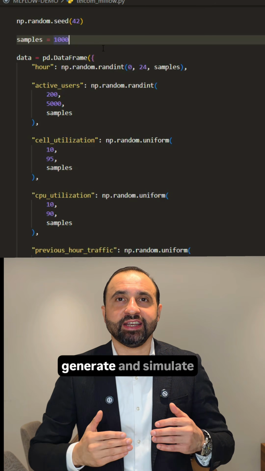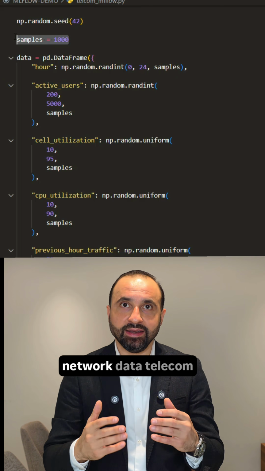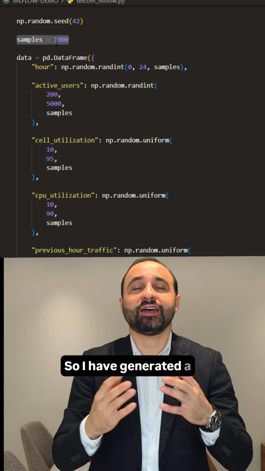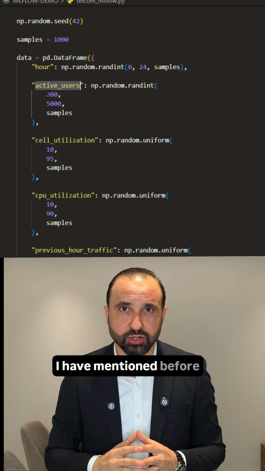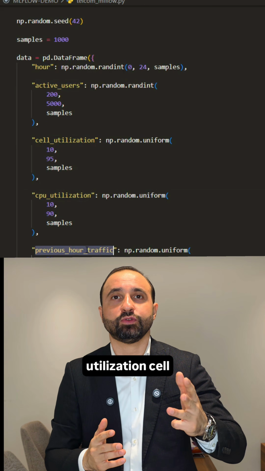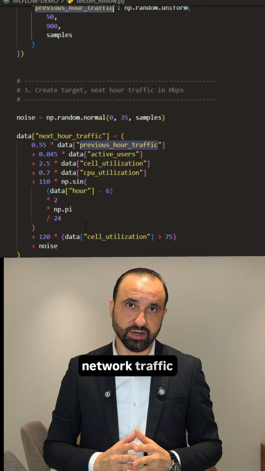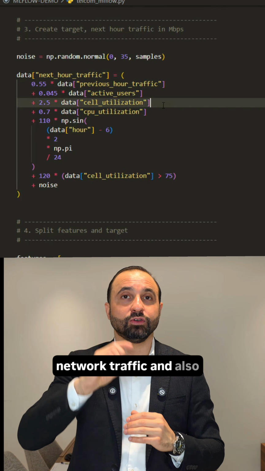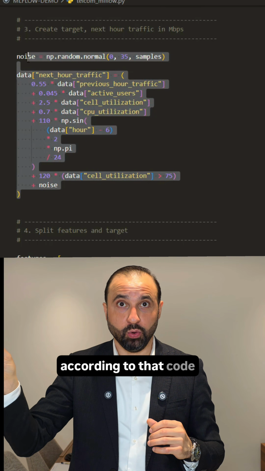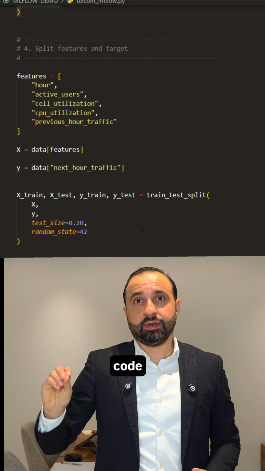Okay, now we have to generate and simulate telecom network data. So I have generated 1,000 samples with random values based on the metrics that I mentioned before: active users, CPU utilization, cell utilization, and previous network traffic. Then I have generated the target for next hour network traffic, also according to that code. This is a very important code.